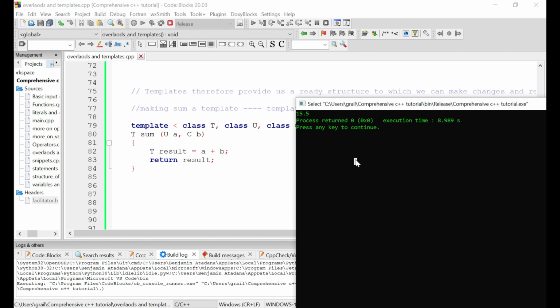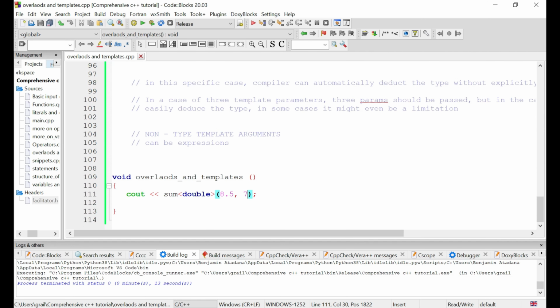So we have 15.5 now. Anytime you call the double function using the template, you can either pass in a double and an int, or an int and a double, and you'll still have a similar value returned every time, right?